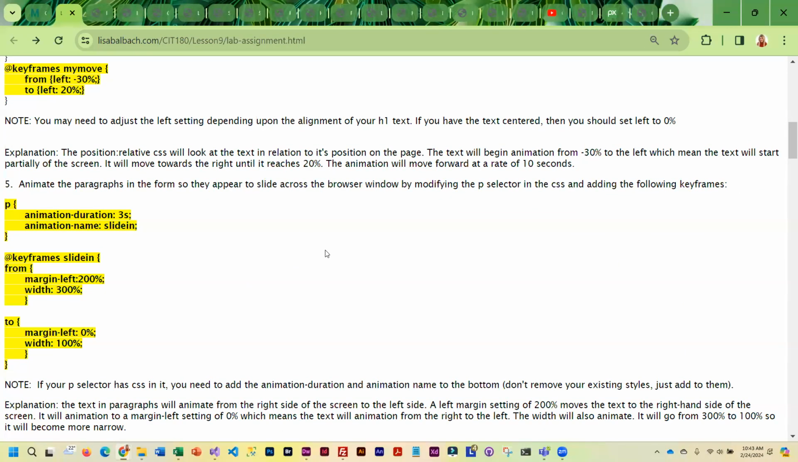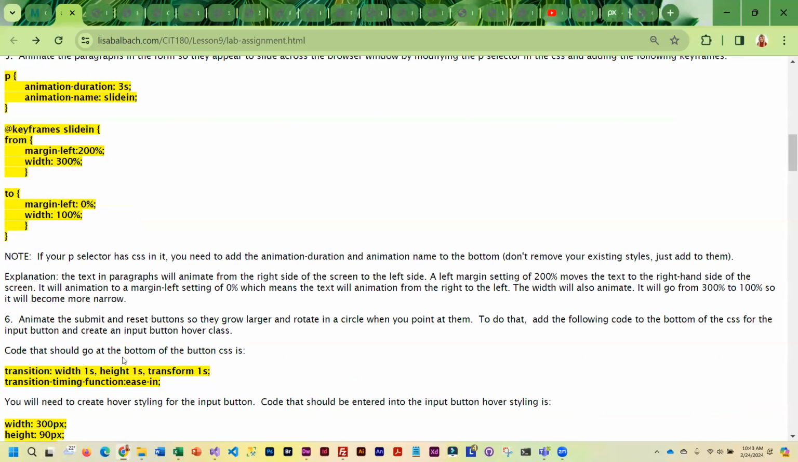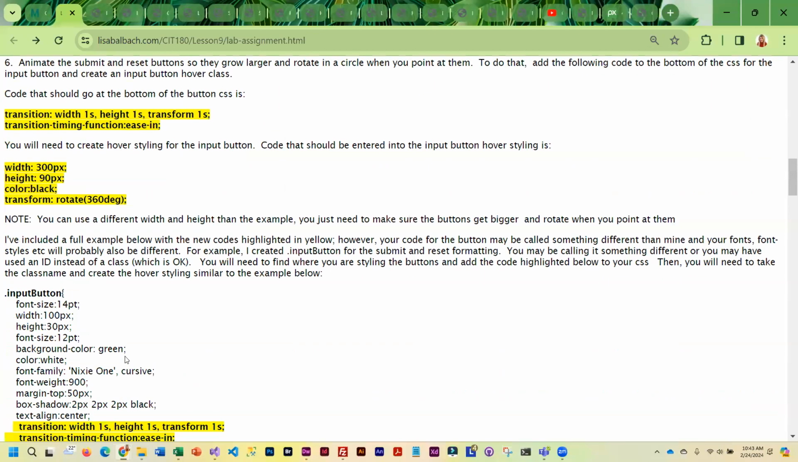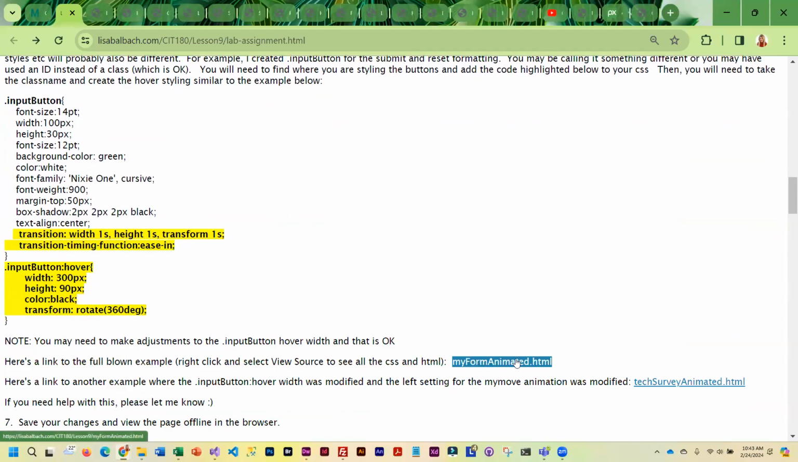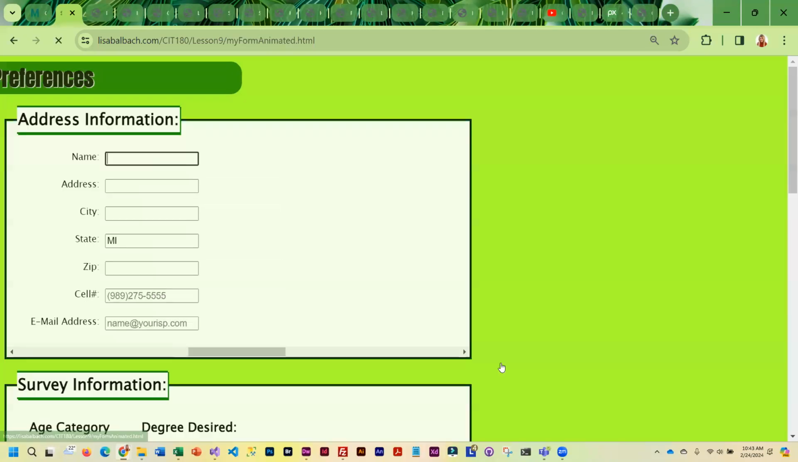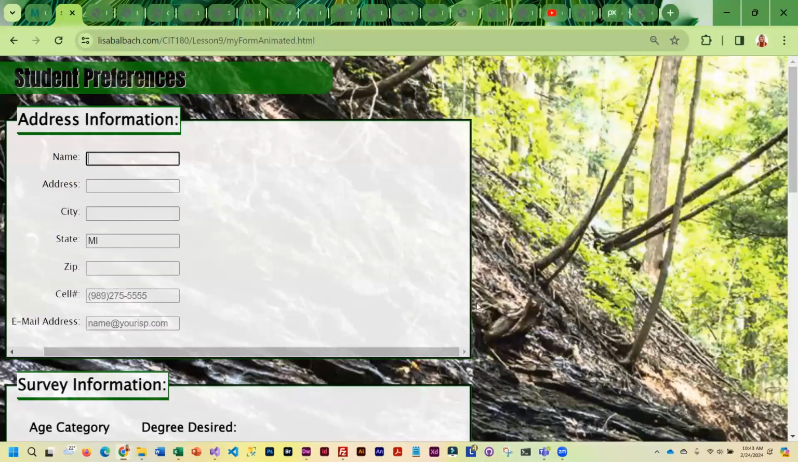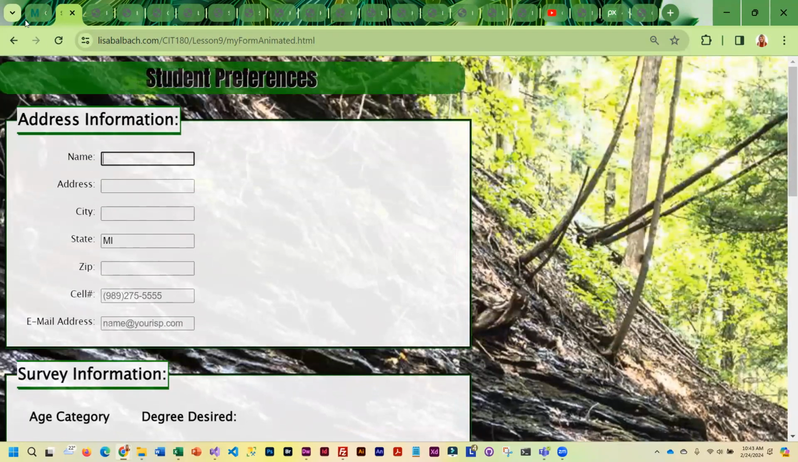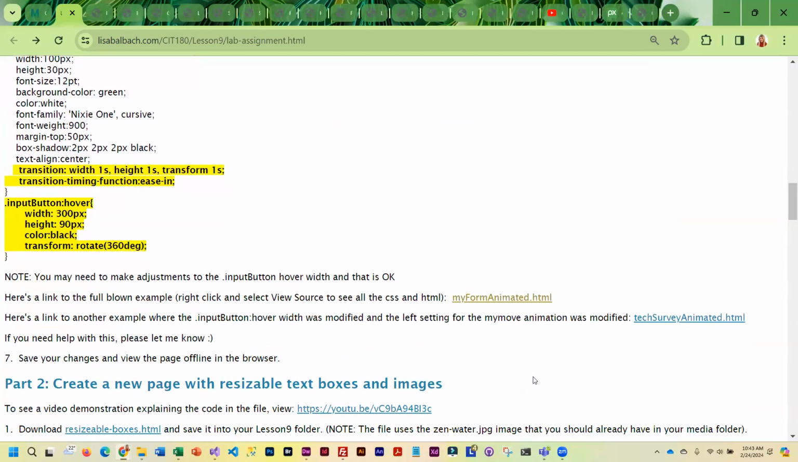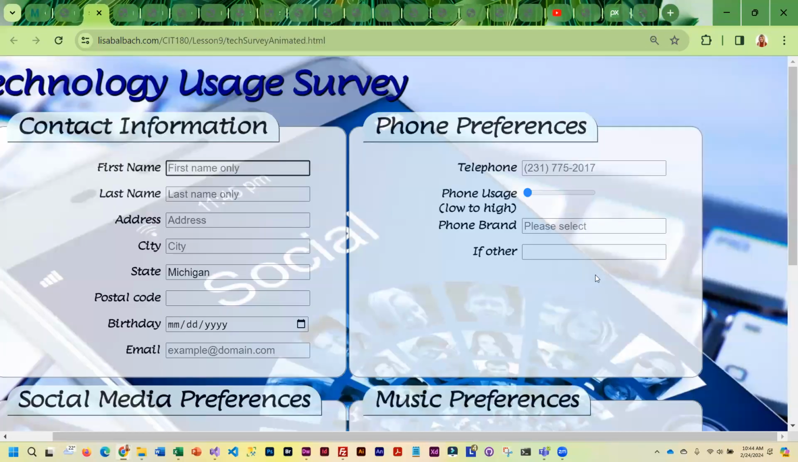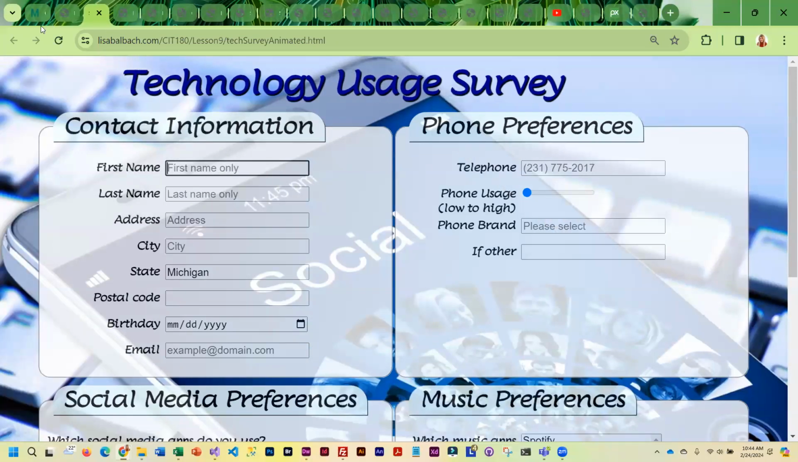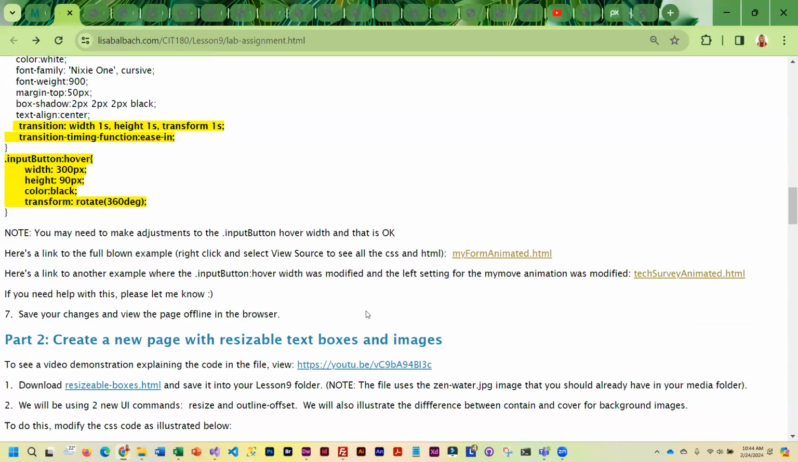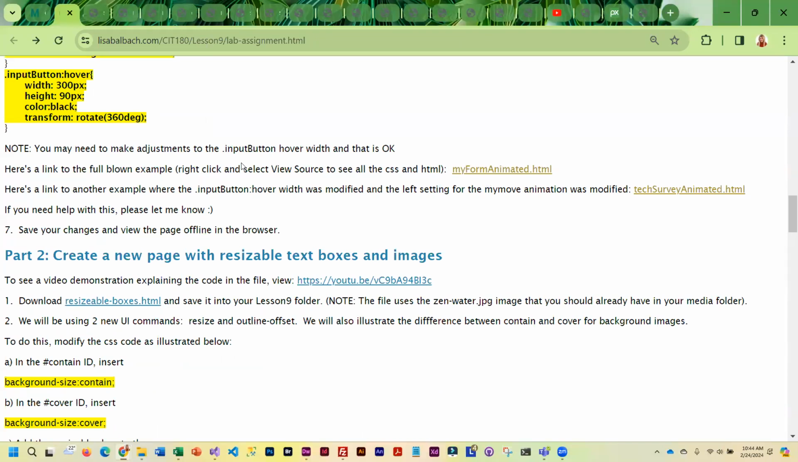And the same goes with your form. You can apply the animation that I'm doing, or you can apply something different. So here is the form. So that's the animation that I did. But if you want to do something a little different, that is perfectly okay. Okay, so here's another example. And like I said, you can do exactly what I did, or you can do something different.